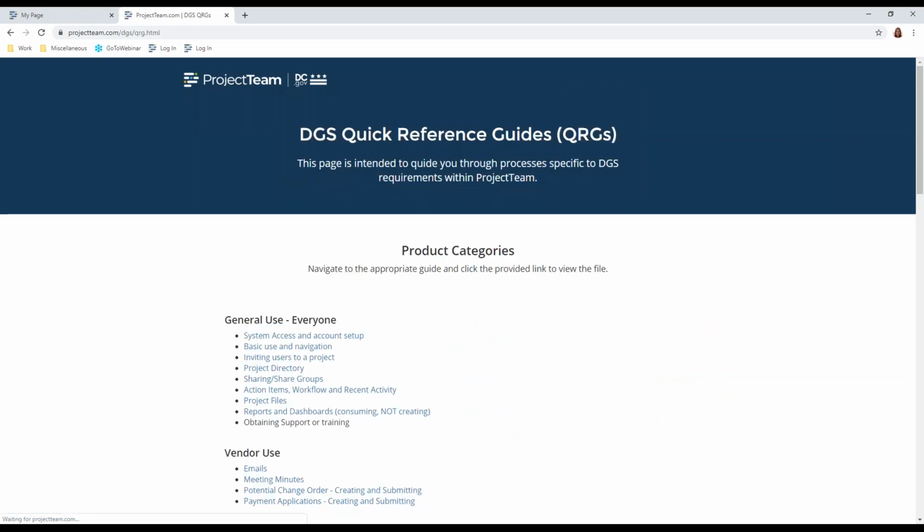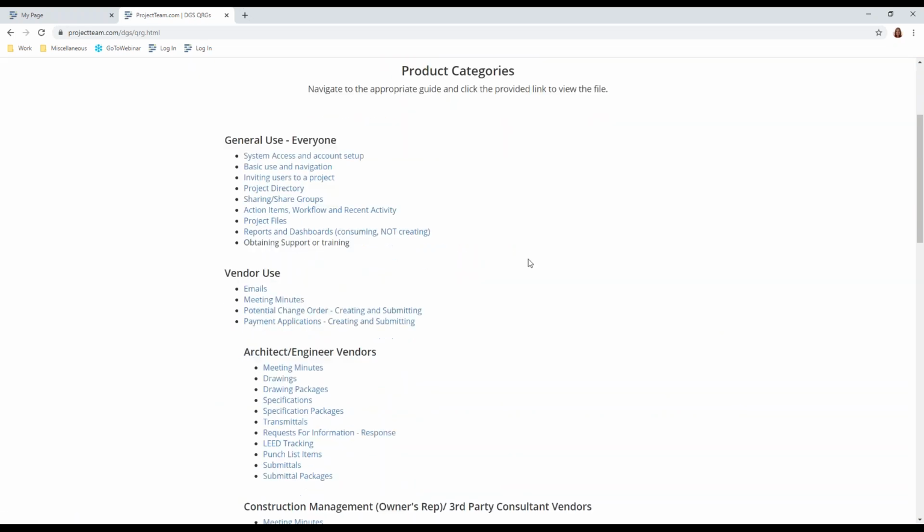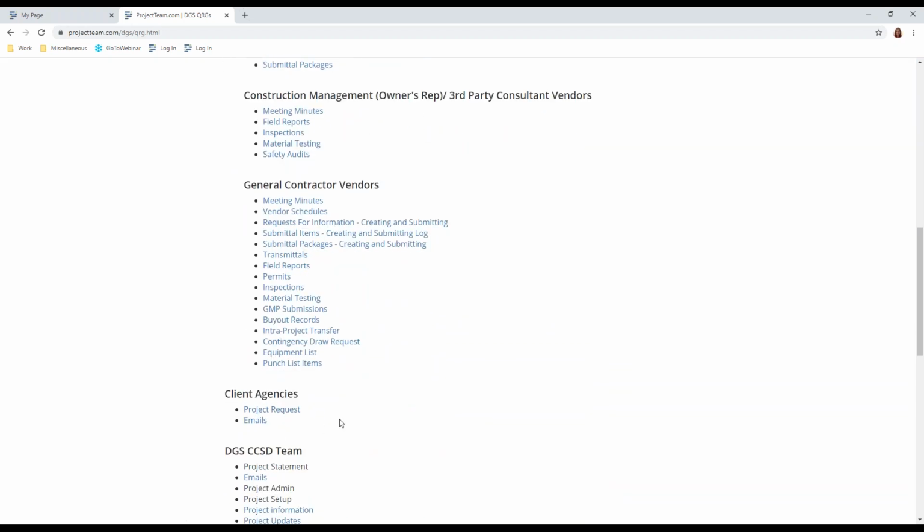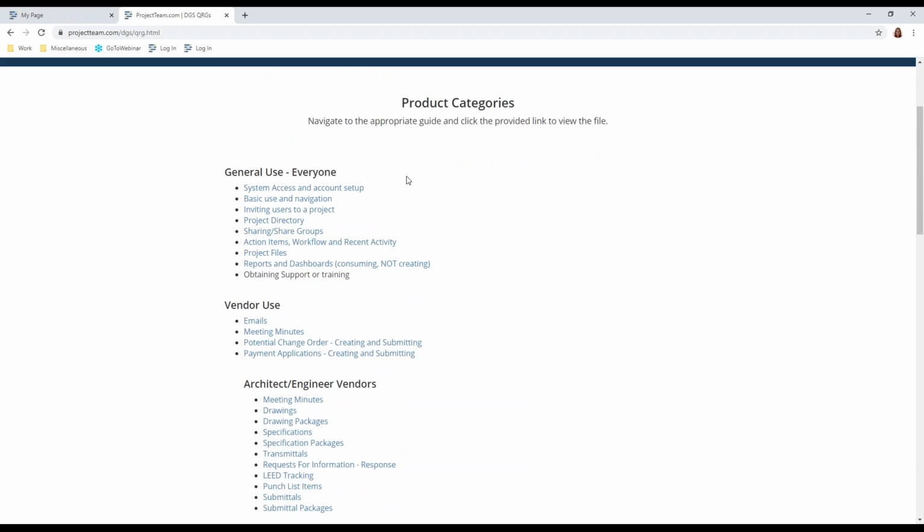So to download these, click Visit QRGs, and you can scroll down and you can see that we've got everything broken out by the different parties. So client agency, you've got a project request and an email document. I'm going to show you both of those today. But there's also at the very top general use that's really important, because this will take you through all the things that we're training in our introduction class. For those of you who have not taken the introduction class, we have one at 2 o'clock today, and we offer it every Tuesday. And I'll show you where you can sign up for this as well.